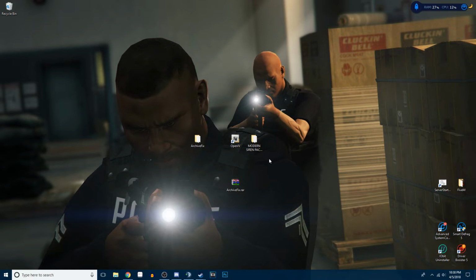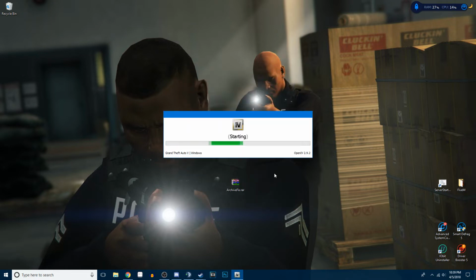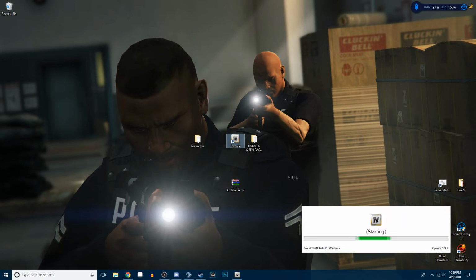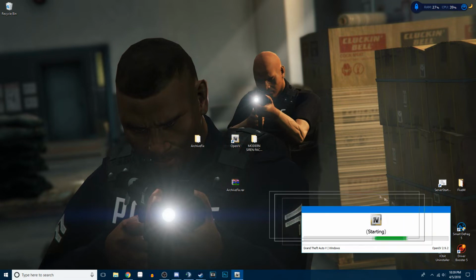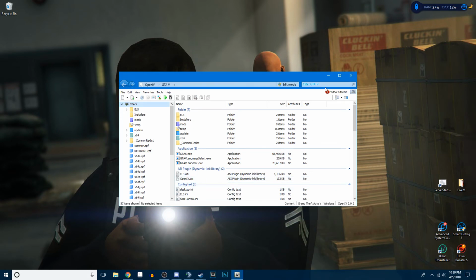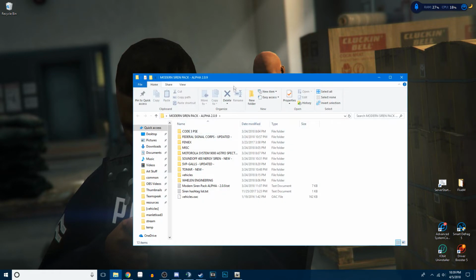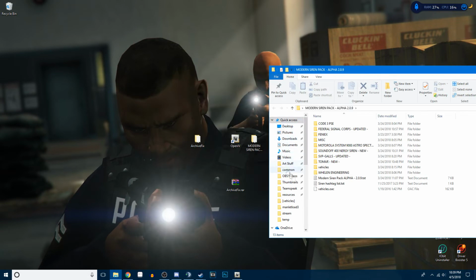All right, now that you have all the programs ready, you're going to want to open up OpenIV and have that ready in the background. Load it up for GTA 5, obviously. While that's loading, and once it loads, just leave it in the background so we can use it. You're going to want to find whatever Siren you want to install. For me, I have a Modern Siren pack, which has a lot of different Sirens in it.